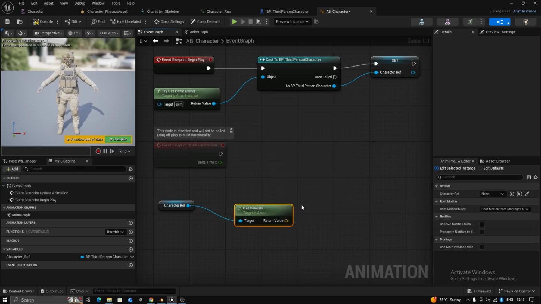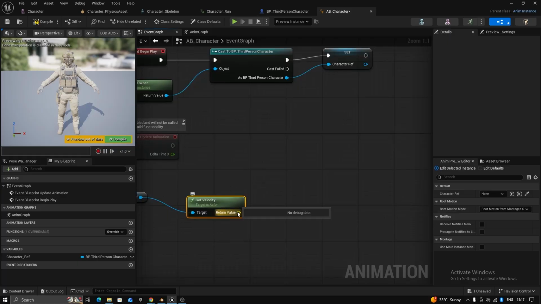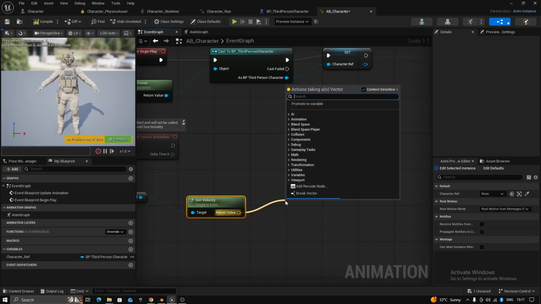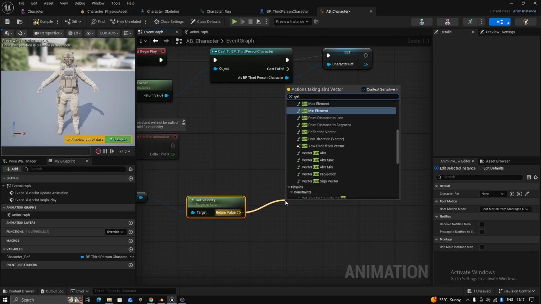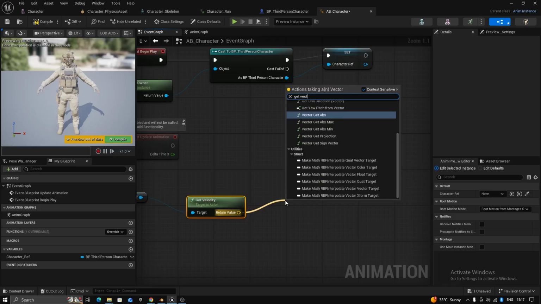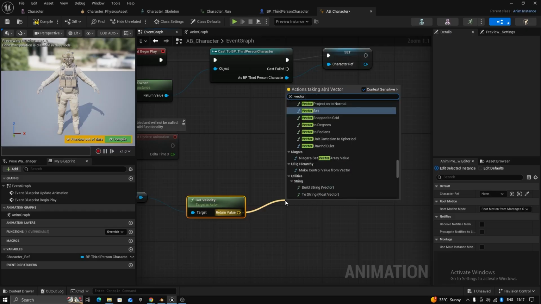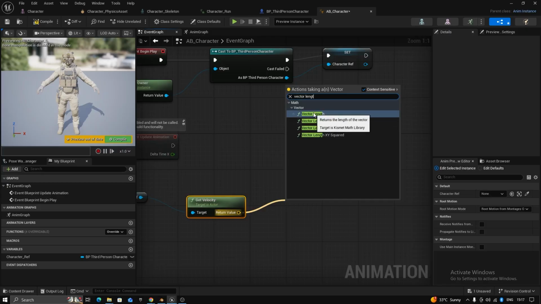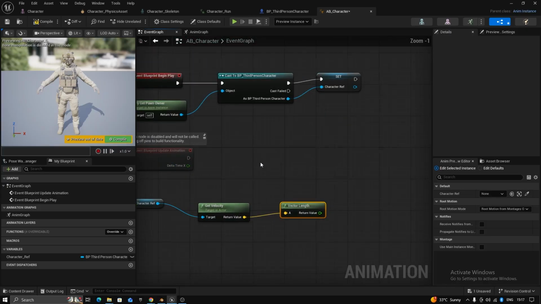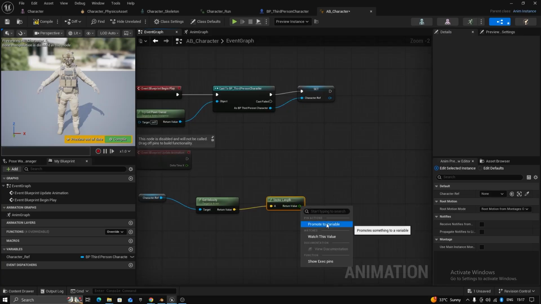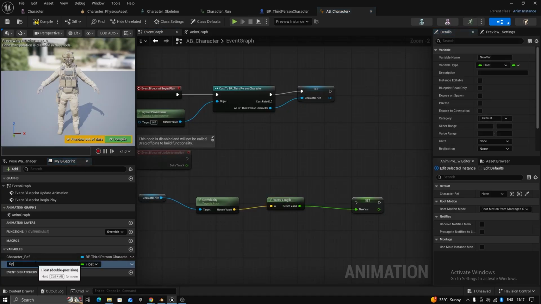Go down, get velocity. And we will also try to get the length. So we'll say get vector, search for vector length. And now we will promote this to a variable and call this variable speed. This will be our speed variable, which will control the speed of a character.